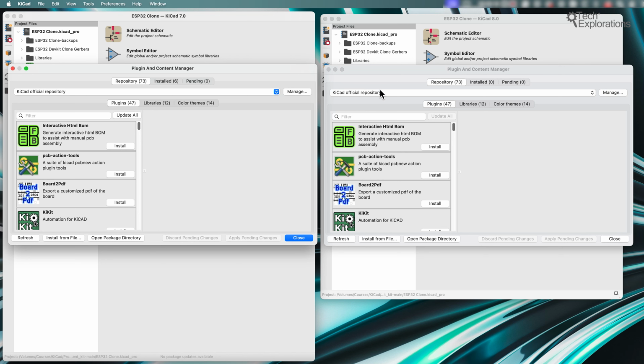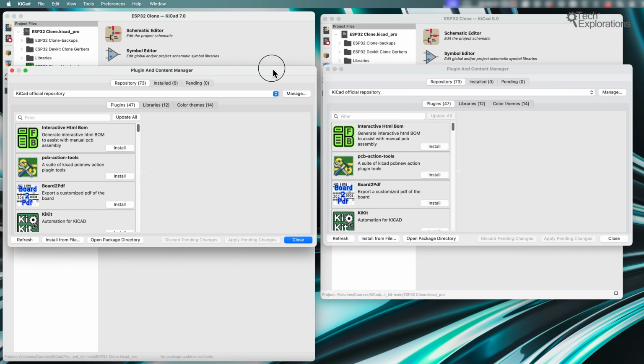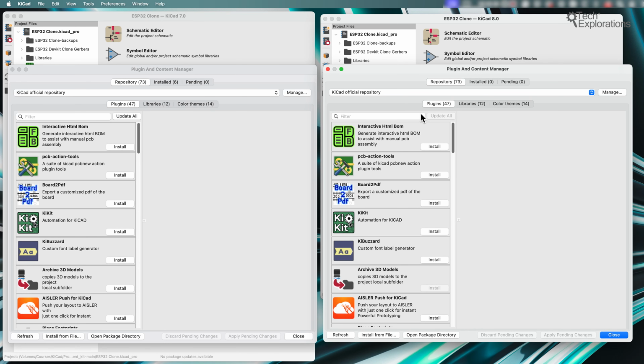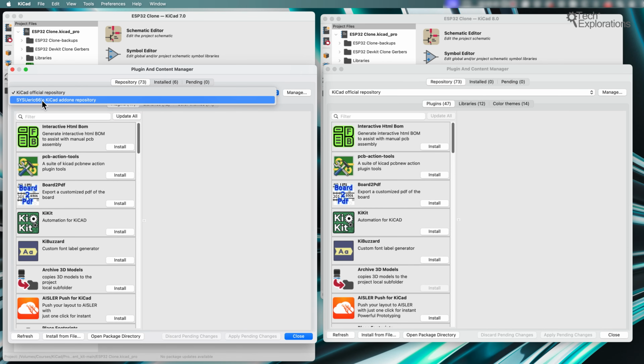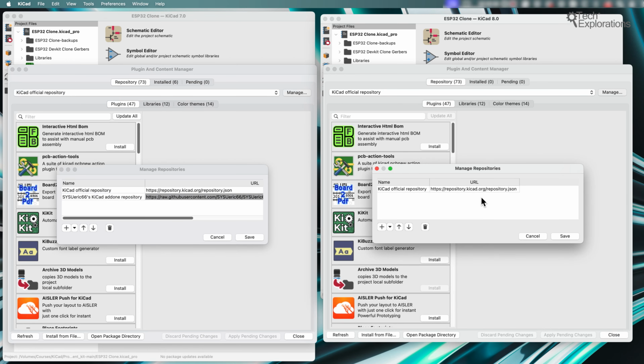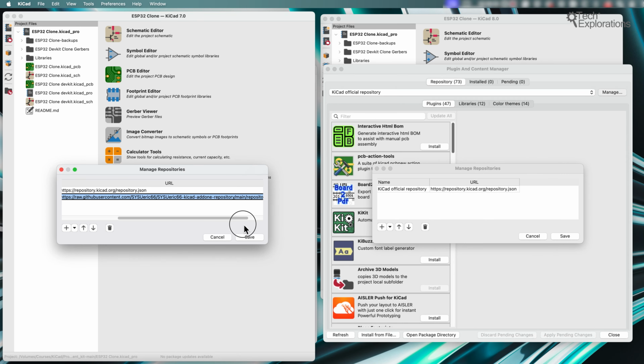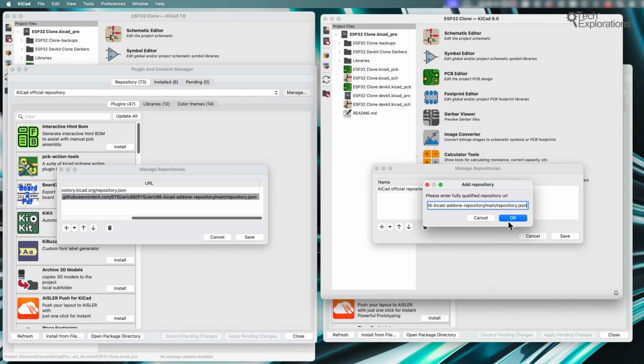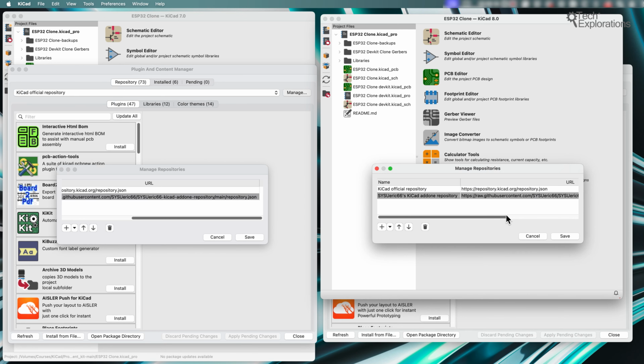So plugin and content manager on KiCad 8 on the right side, KiCad 7 on the left side. Right, so the layout looks the same. I've got the official repository, and you can see that I've added another repository here on KiCad 7, which I can do as well on 8. Let's see if I can actually add that. Copy that, add like that. Unable to load URL. I wonder, have I made a mistake? Nope, fully qualified repository URL. I have entered that. Oh yeah, it did manage it. There was a space character at the end of the URL.